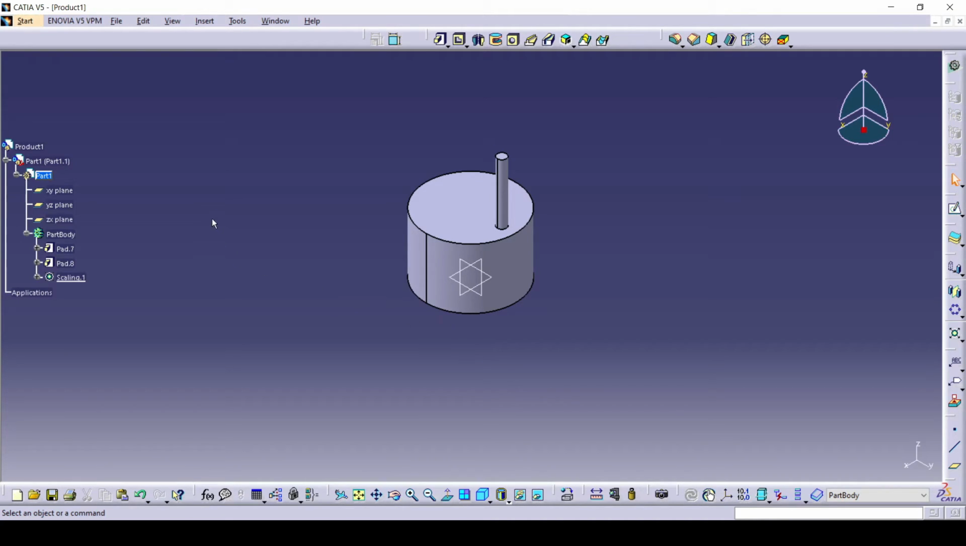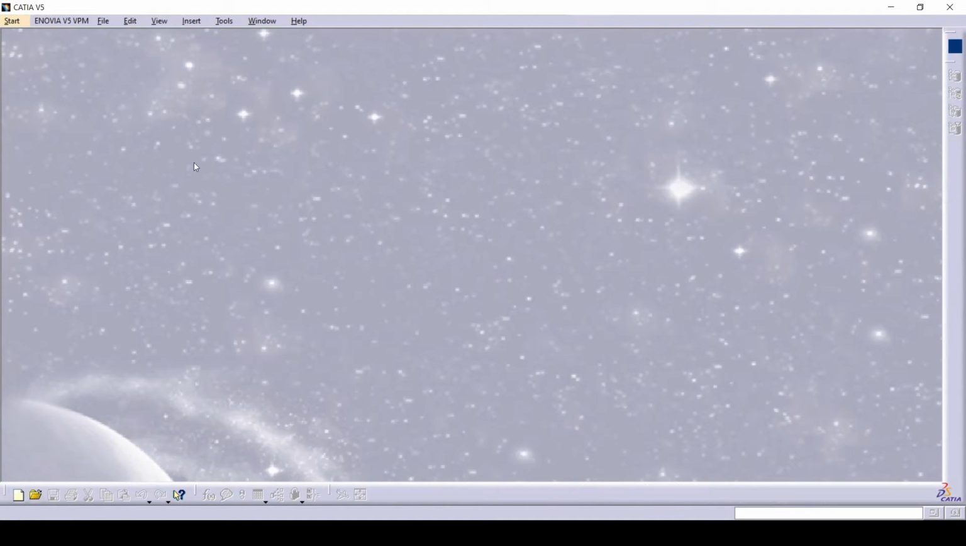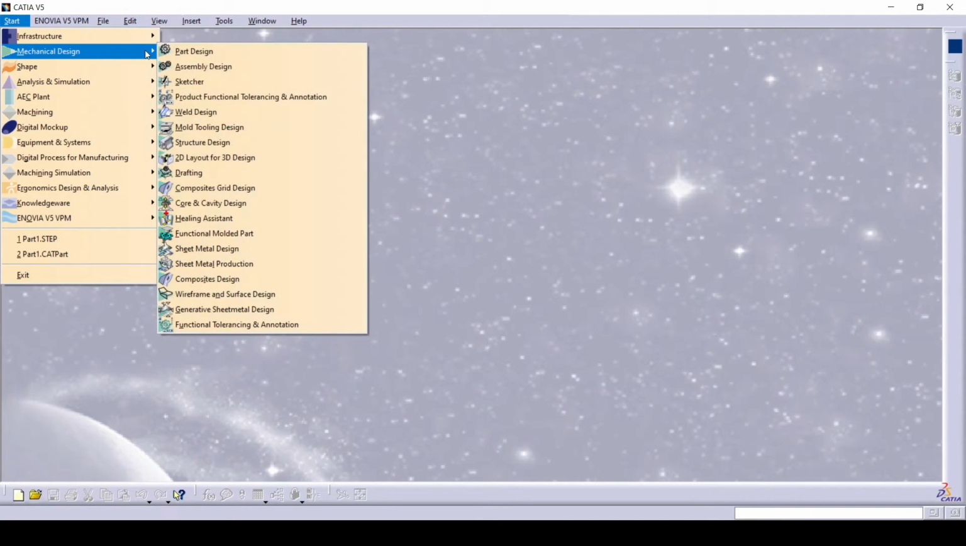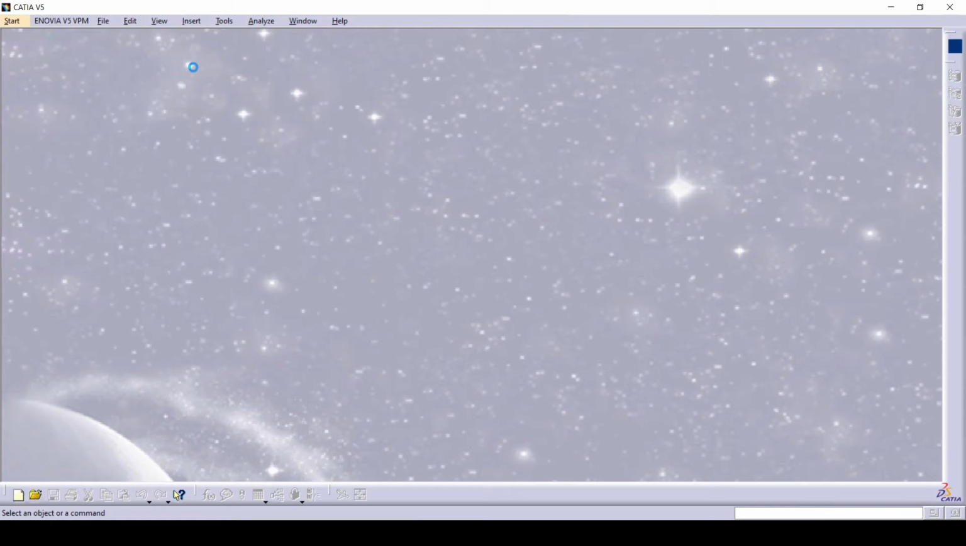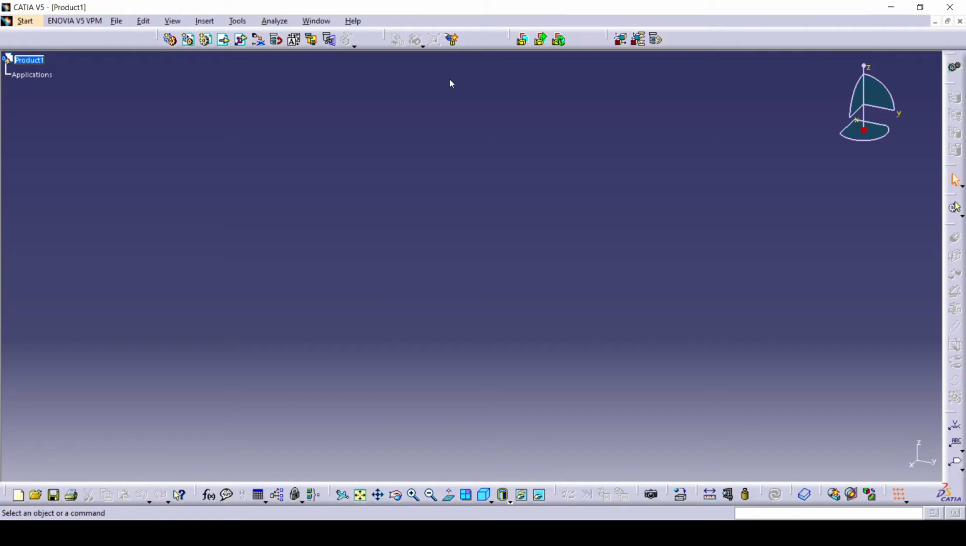So let's move ahead. I'm going to close this from here. And now I'm going to create an assembly. For creating an assembly, first of all you have to open mechanical design and assembly design. Okay, now the interface has been completely loaded. So let's see what this is: component, product, part, existing component.